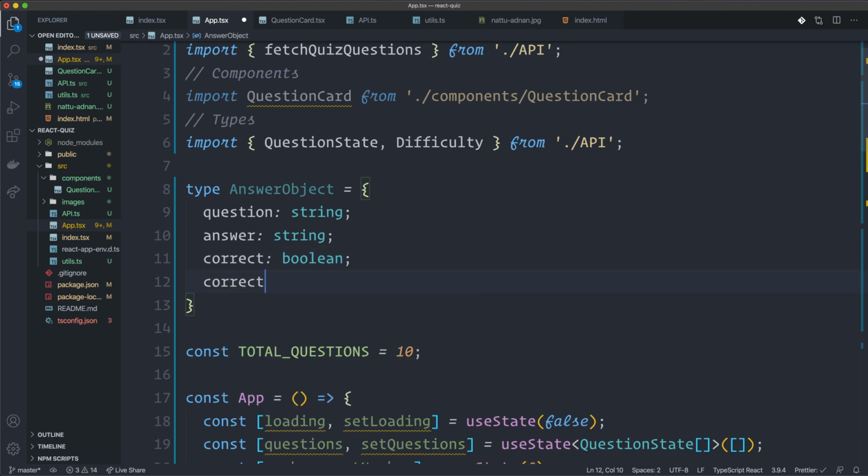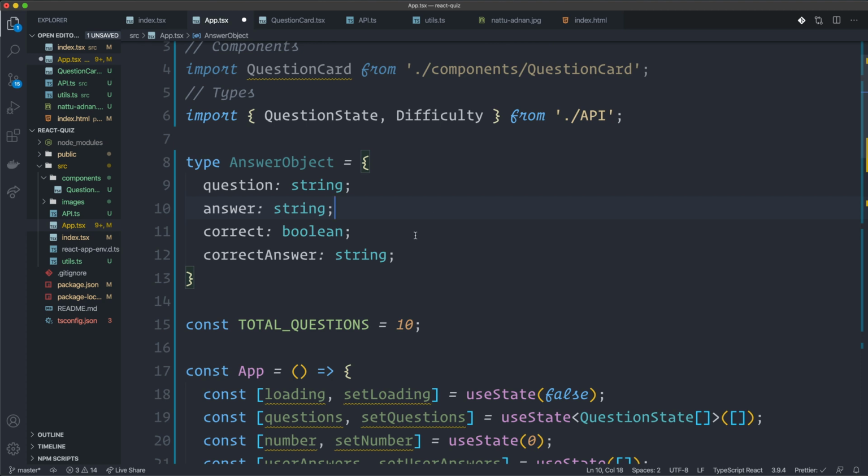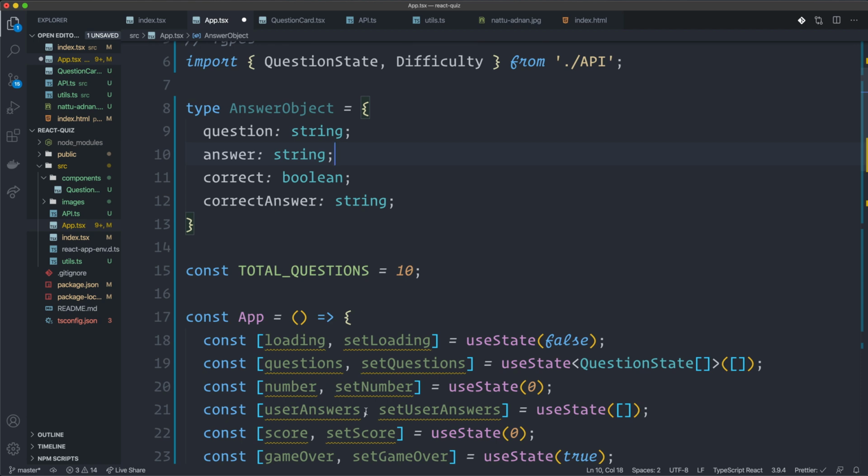Like so. And then we have the correct answer, and it's a string. So the correct will tell if the user answered correctly, and the correct answer will have the correct answer. And then we have the user answer here, and we also have the question. This is good to have a complete object like this, because if we, for example, want to extend our game and show all the questions in the end when the quiz is finished, we have them nicely in this array that's called user answers.